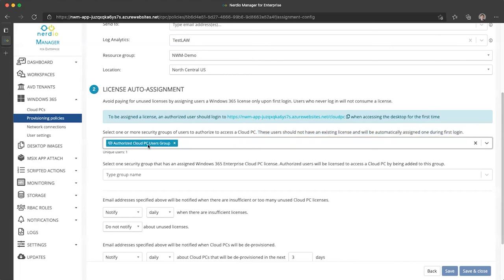So in our example, let's just go with this authorized cloud PC users, and the system tells us there's currently one unique user in this group. Obviously, if there are multiple groups, it will deduplicate and tell us how many unique users there are across all of them.